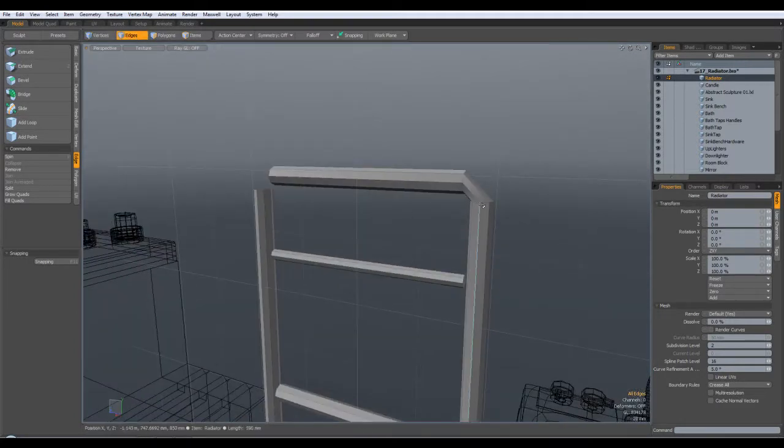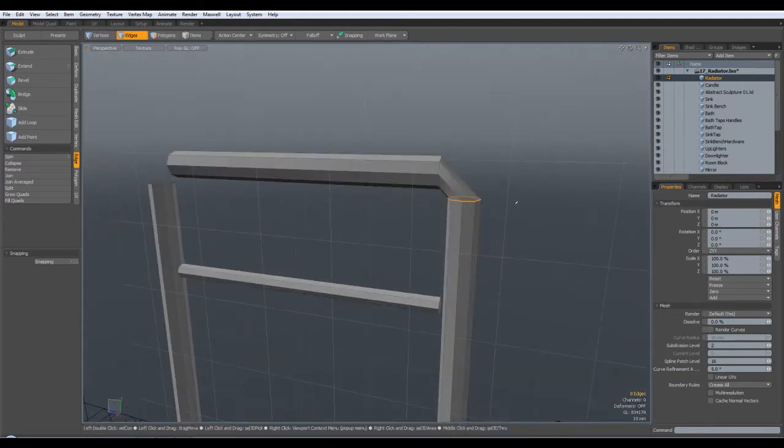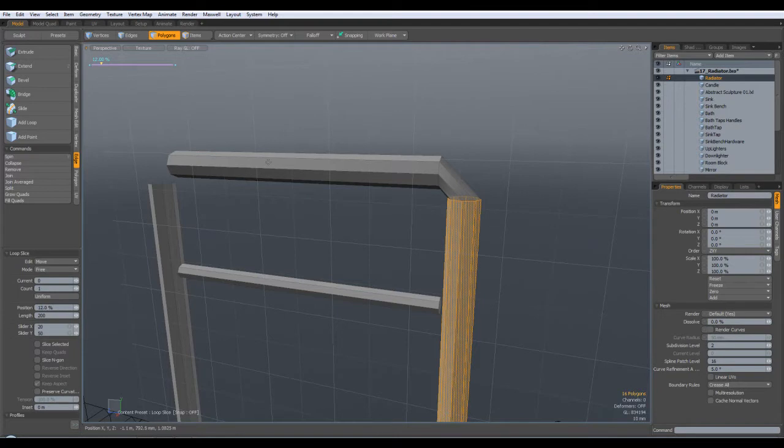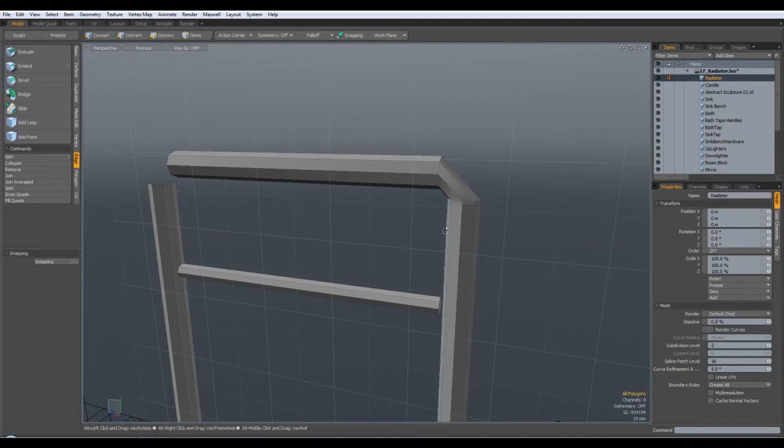We'll just do a quick test before we get any further forward. I'm just going to loop around there, Alt-C. I'm just going to put an edge in there.